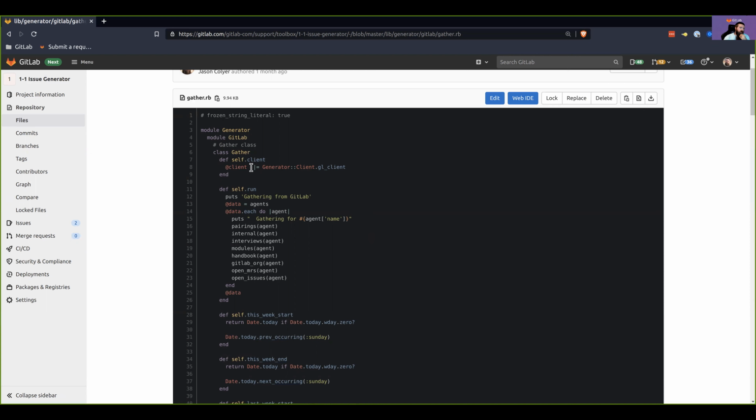If you're not familiar, this right here where it's 2 pipes and an equal sign is a Ruby kind of shortcut for saying, if client has no value, it hasn't been set, set it to this. If it does have value, don't worry about it.